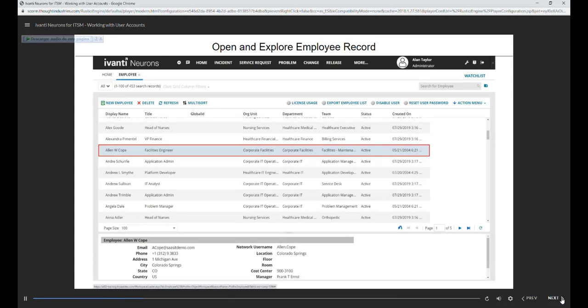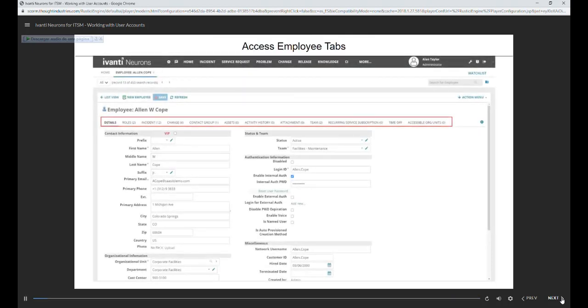From this list, users can select and open an employee record to view its properties. Still familiarizing himself with the employee user account creation process, Matt decides to open and explore an existing employee record. Opening Alan W. Cope's employee record, Matt is presented with several default tabs: Details, Roles, Incident, Change, Contact Group, Assets, Activity History, Attachment, Team, Recurring Service Subscription, Time Off, and Accessible Org Units.